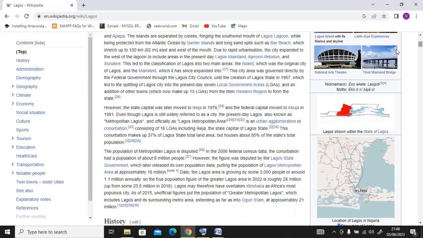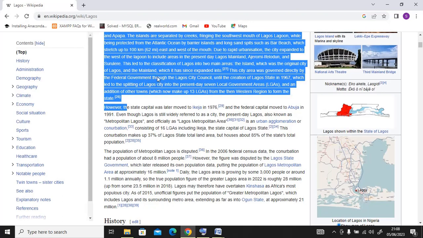I think I don't need a lot of this. Let me just stop here. So I'm going to say Control C. Control C is copy. I've copied it now.